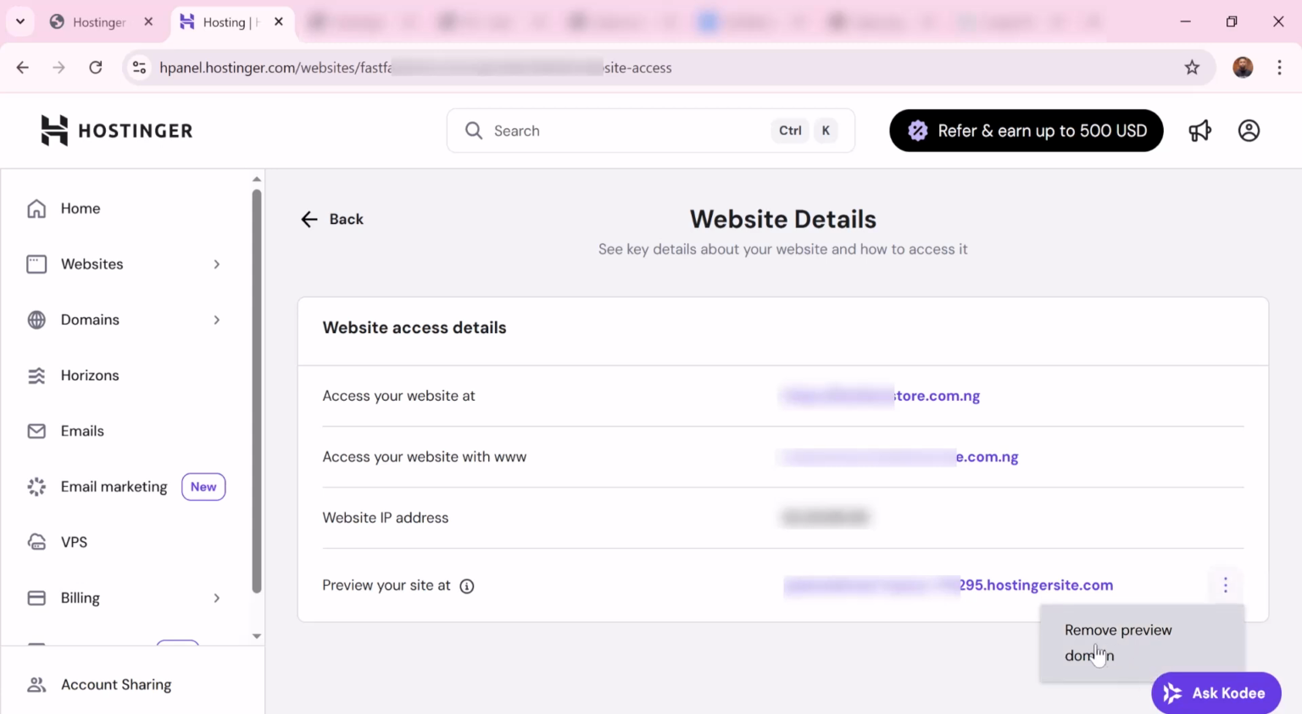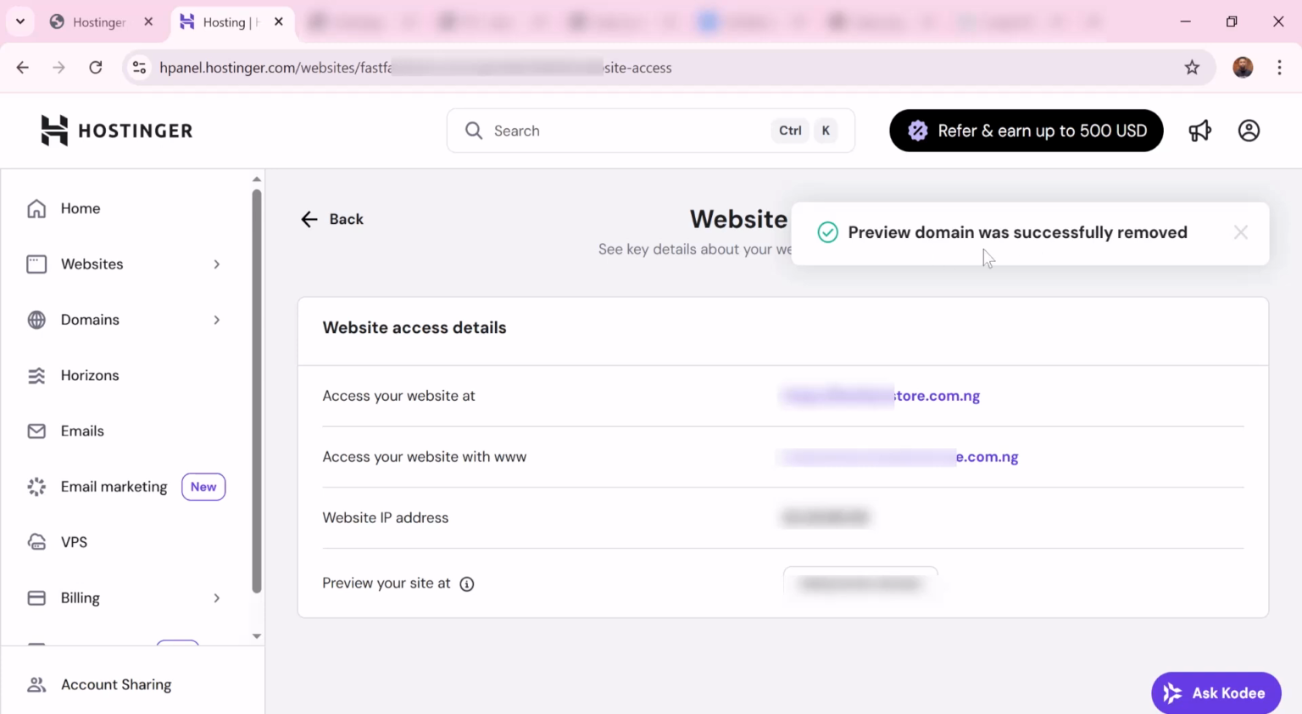All right, so you can just remove this preview domain. So it has been removed. As you can see, your domain was successfully removed. And that is how you can delete the Hostinger temporary domain from your connected or custom domain inside of Hostinger.